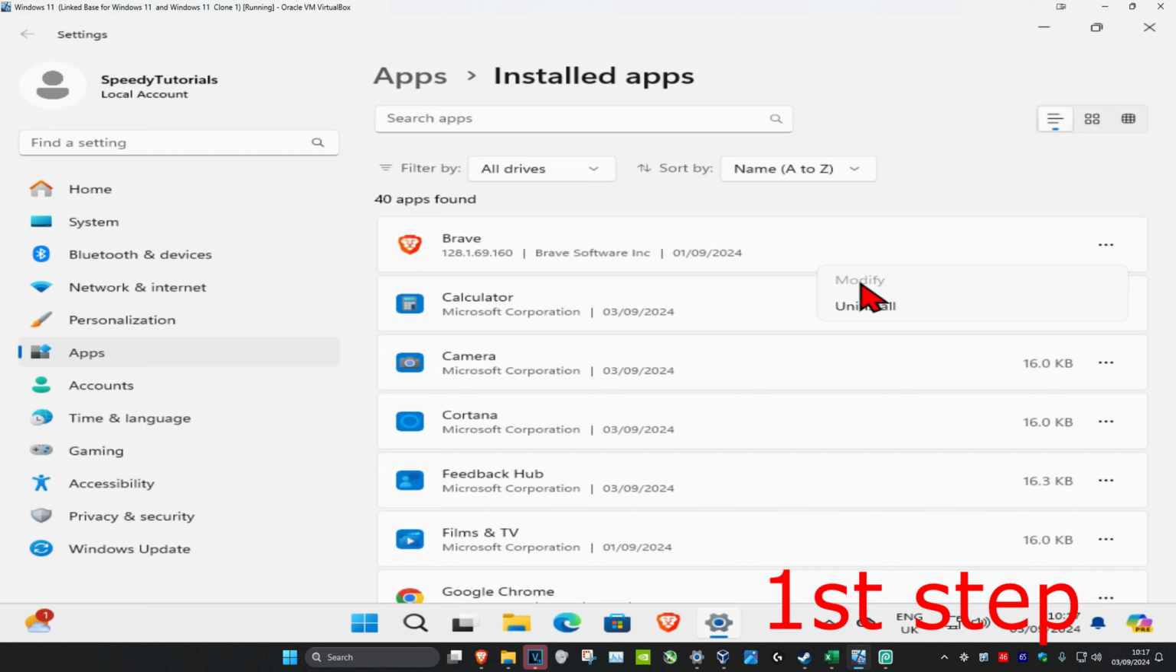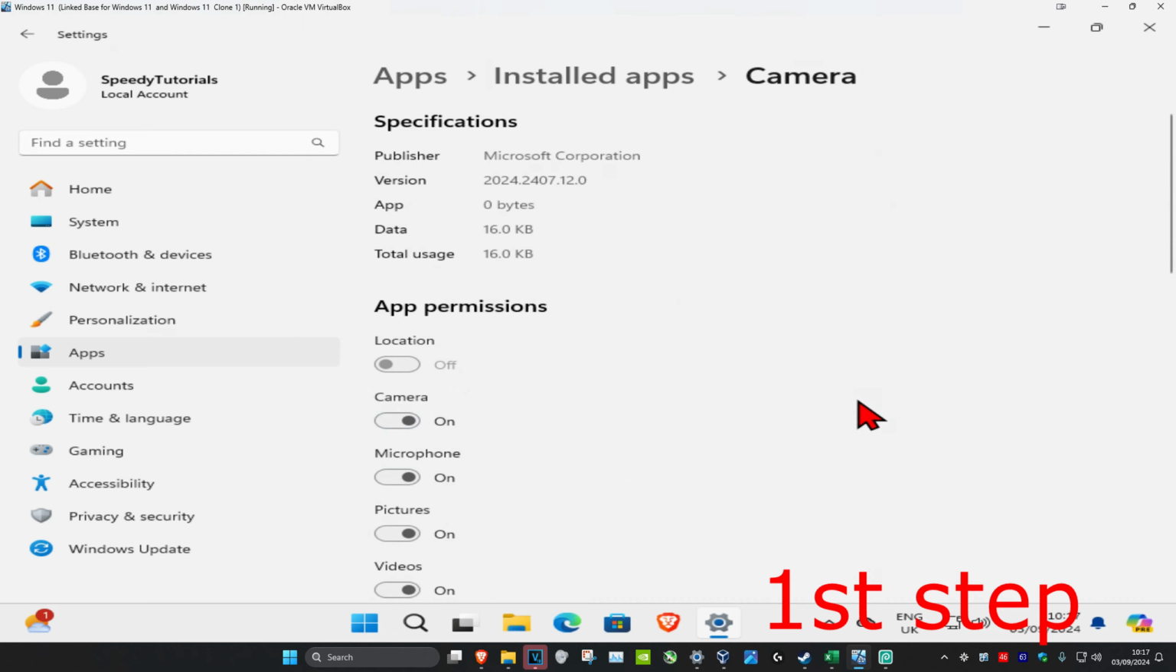Now for some of these applications, it's not actually going to show modify for you, and it might also say advanced options instead of modify. So let's say that I have this application right here, I'm going to click on advanced options.